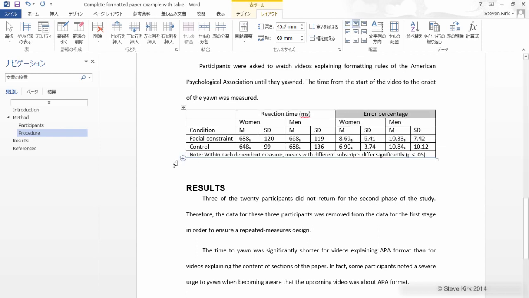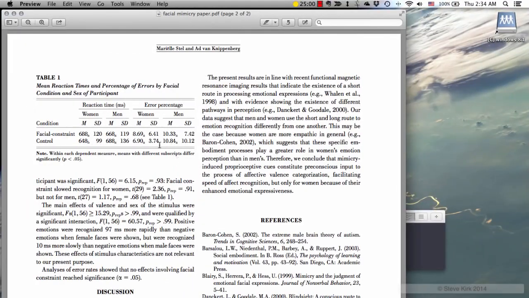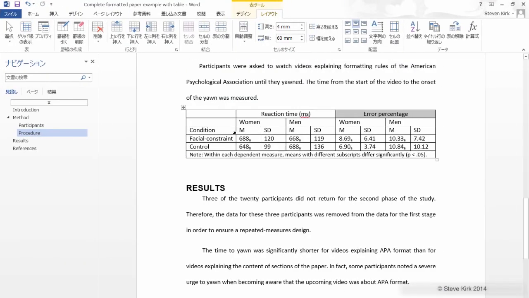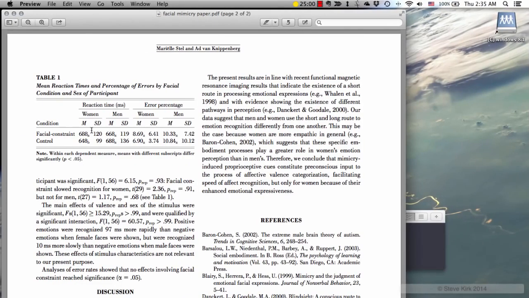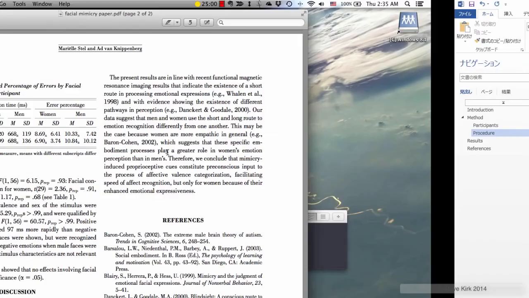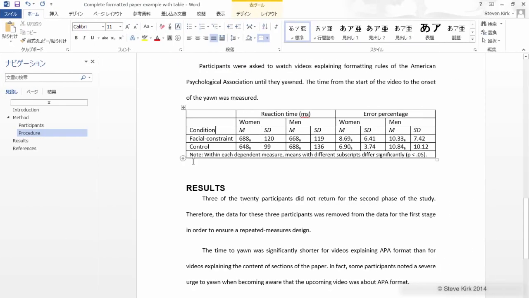Also, if you notice here, the labels for mean and standard deviation are in italics. So let's select these, come to the Home tab, and we'll turn them into italics. And finally, we need to make these lines disappear so that it looks professional. If you look at the research paper, there's only some horizontal lines. So basically, we're going to do something like that.